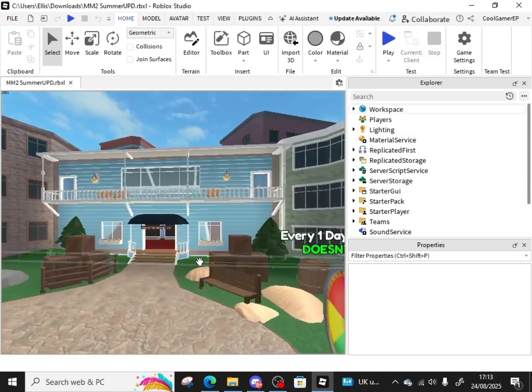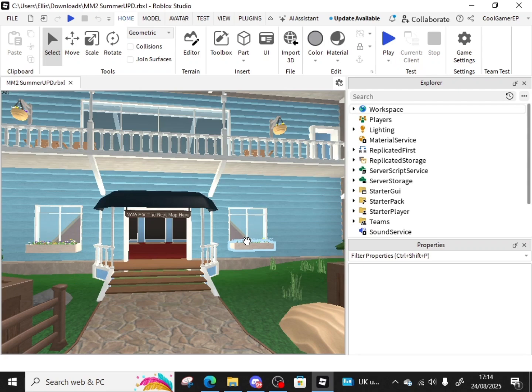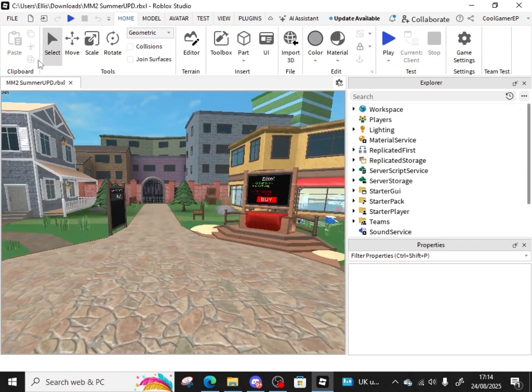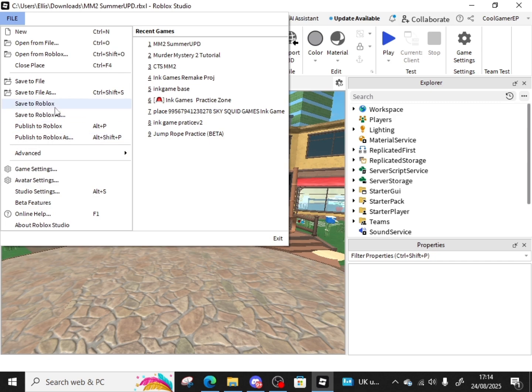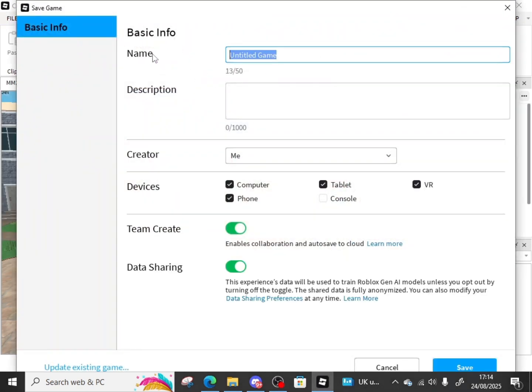Okay, once your Murder Mystery 2 has opened, this simple process will be very quick to do. It doesn't take that long, about 10 to 20 seconds at least. You want to press save to Roblox, then name your game, and then press save.